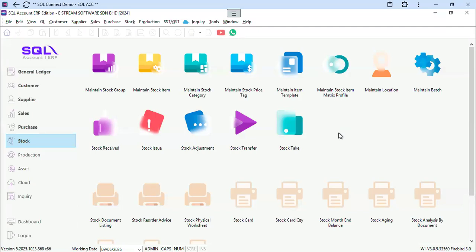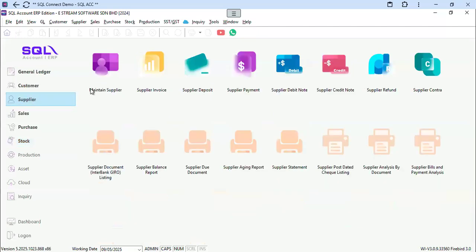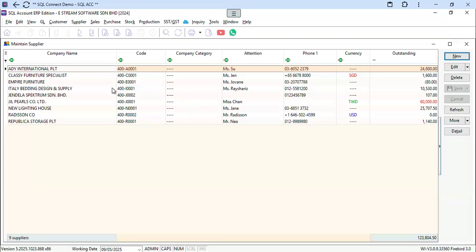Because today's topic is actually about teaching SQL basic accounting. Then you go to your supplier over here, and then you go to your maintain supplier. Over here, let me take ADY International PLT as example.